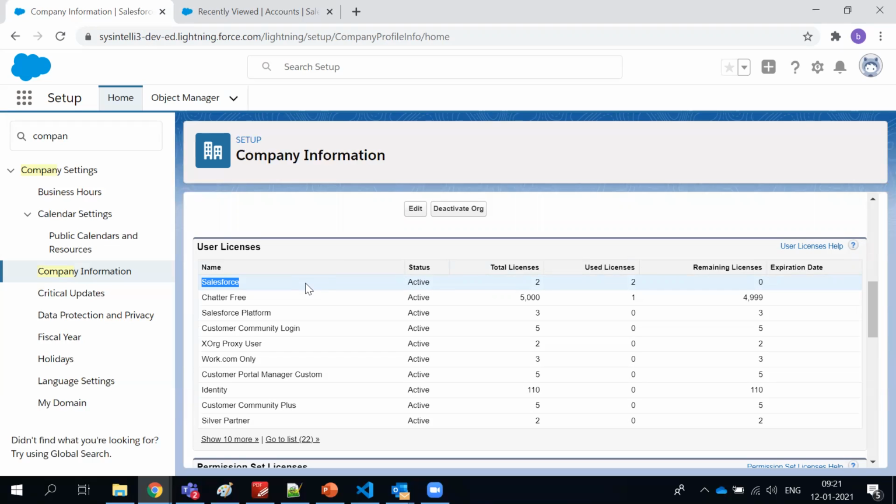A license is something that we negotiate with sales and bring in. How many licenses do we want? Let's say I brought 50 licenses. That means 50 users can use these licenses to use this application.